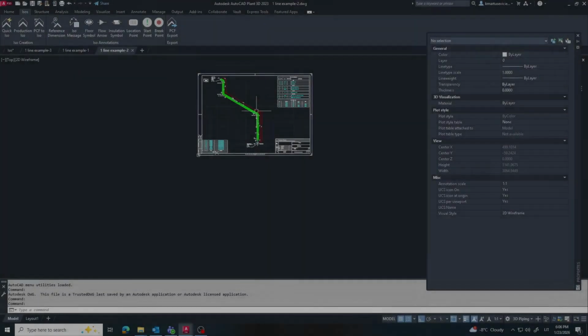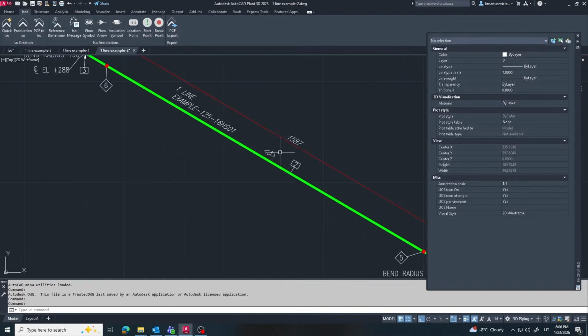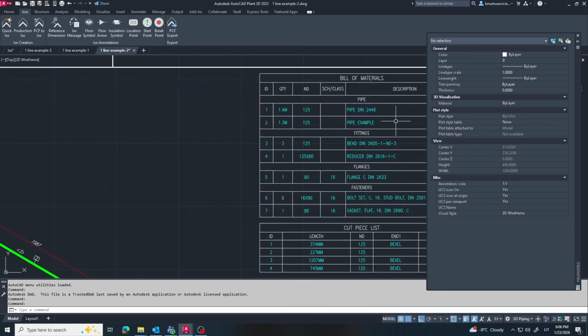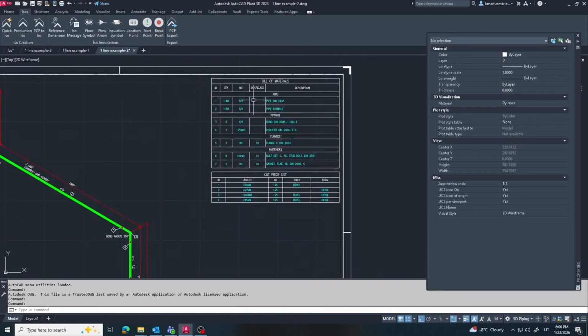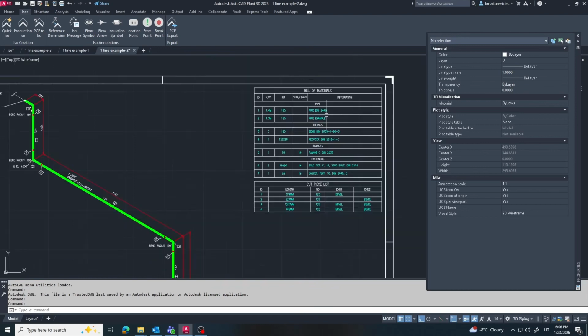This method works if you don't want to modify the isometric drawing itself and prefer to change the element names directly in the 3D model. However, if you have long pipe routes, changing every pipe, elbow, or tee one by one is not a practical solution.